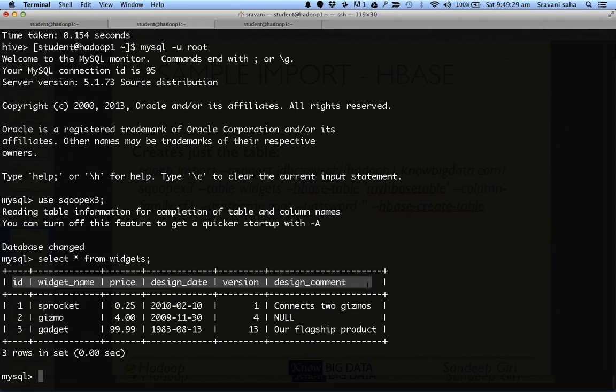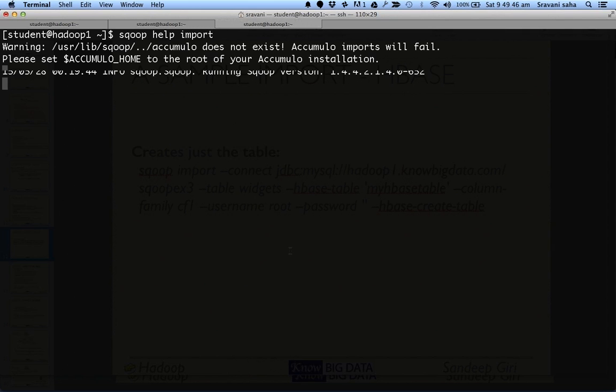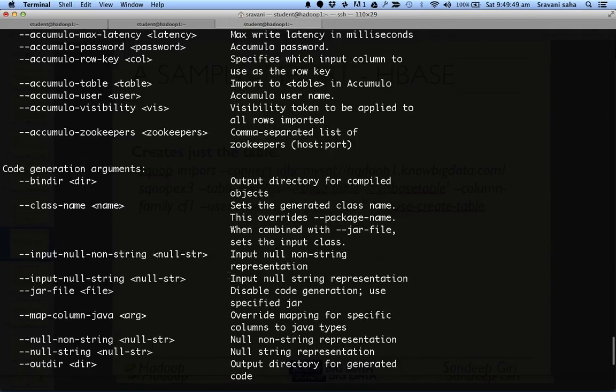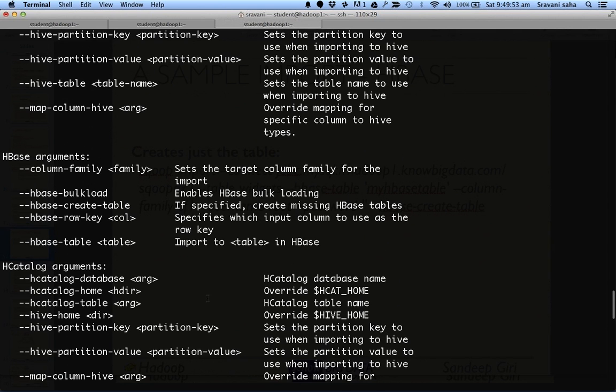If you want to specify a few columns, very good. What you can do is say things like Sqoop, and if you look at the help, if you say help import, under here you can say which columns you want. I'll show you that.